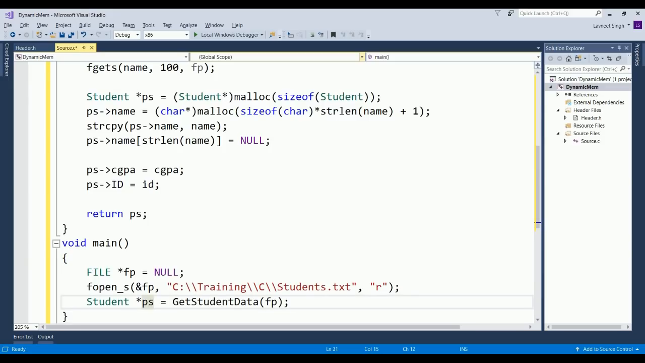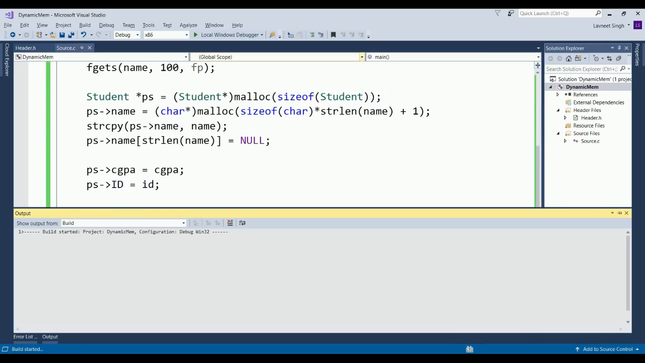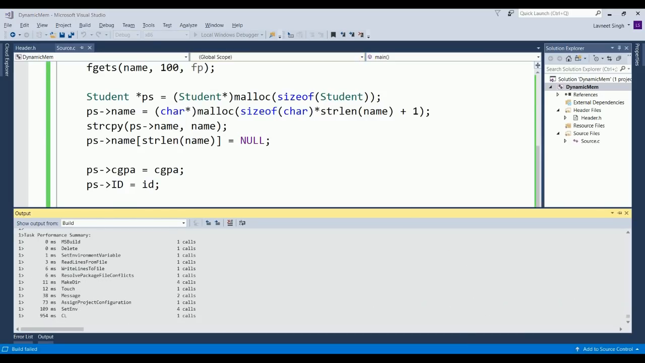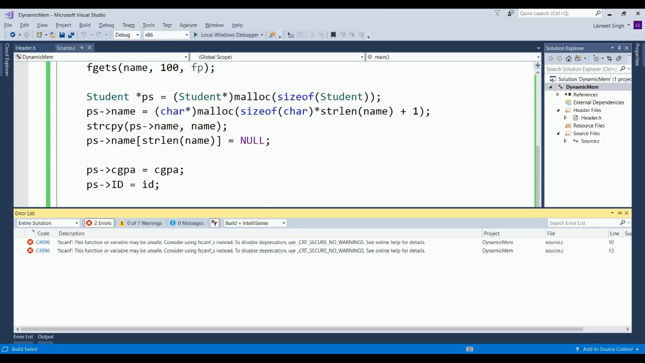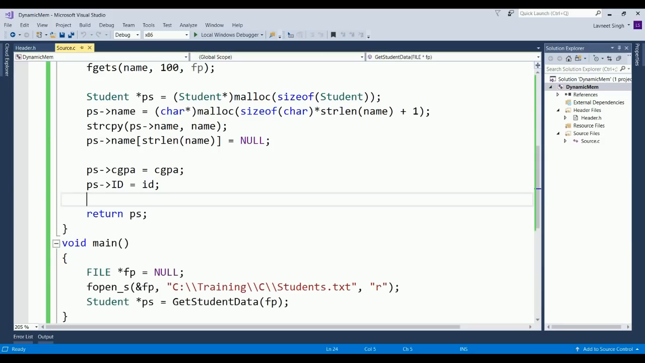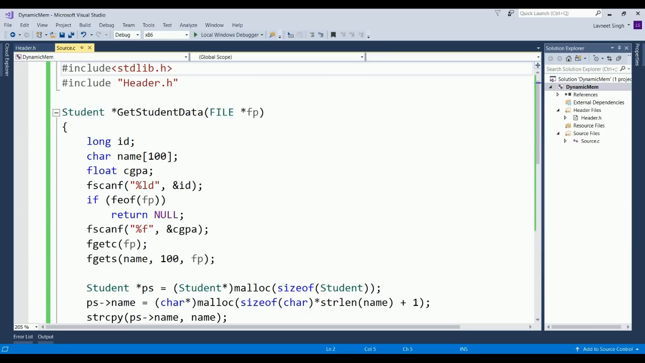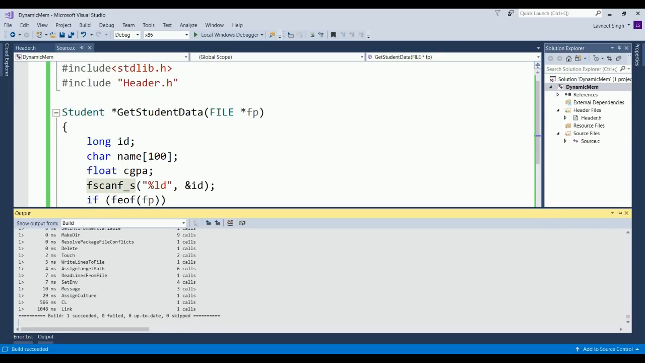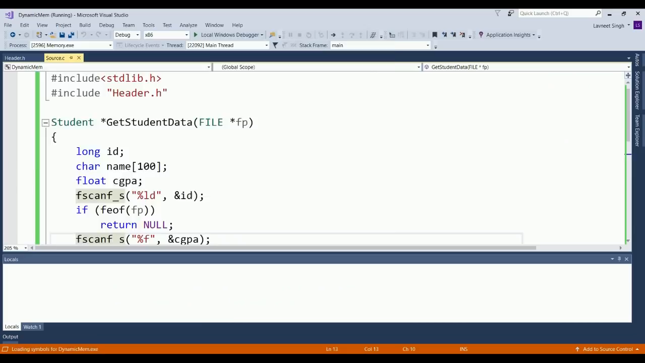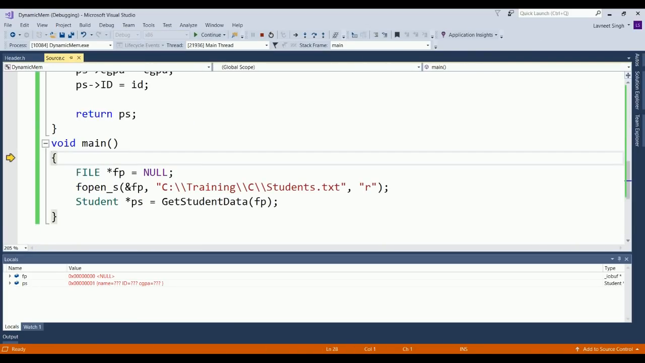We start building it. There are some errors. Let's fix those errors. Okay, so we just need to use the safer versions of the scanf functions, underscore s, underscore s. Hopefully it builds fine now. We do F10, and we are in our debug mode.